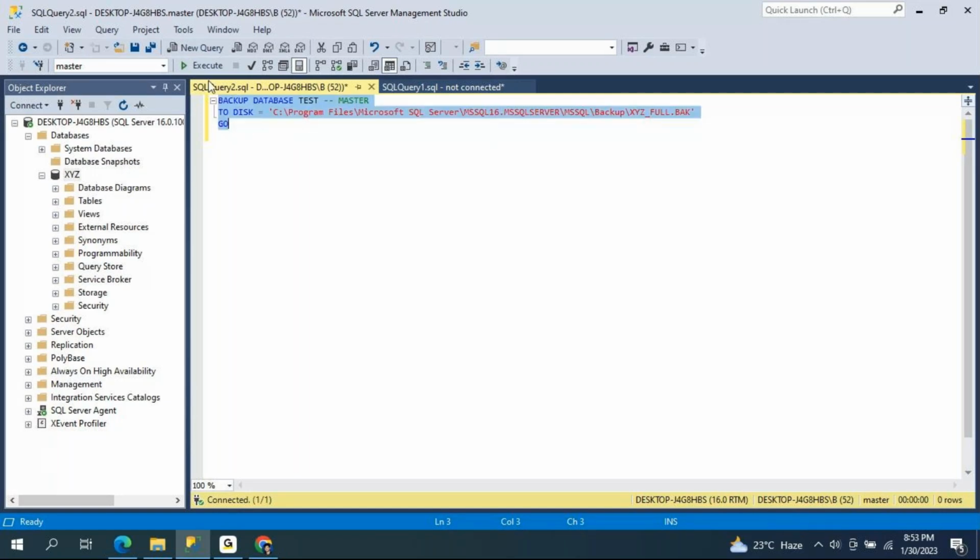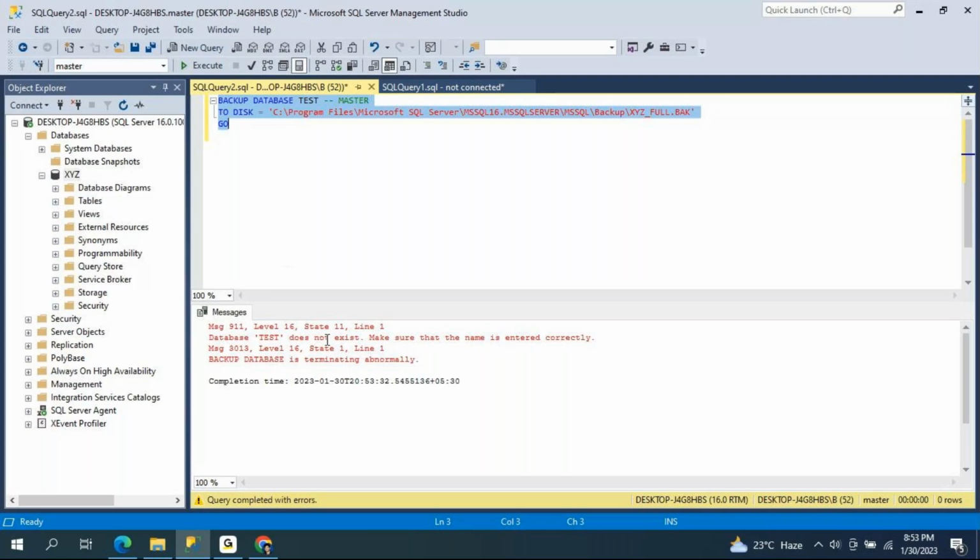Yeah, should work. Let's see. Now execute. And then I have to execute, right? Yes. Some error. Okay. In the terminal, change the database name. The database name is XYZ backup. In the top, you have written database test. Change it from test to XYZ.